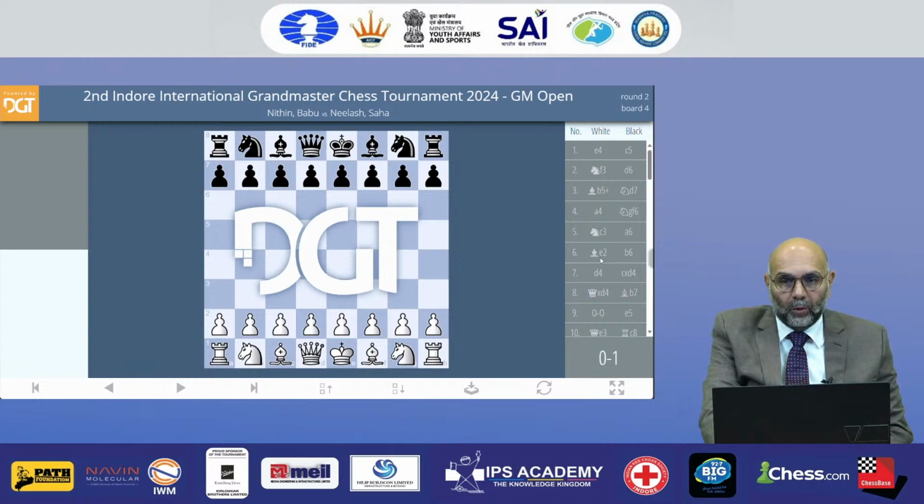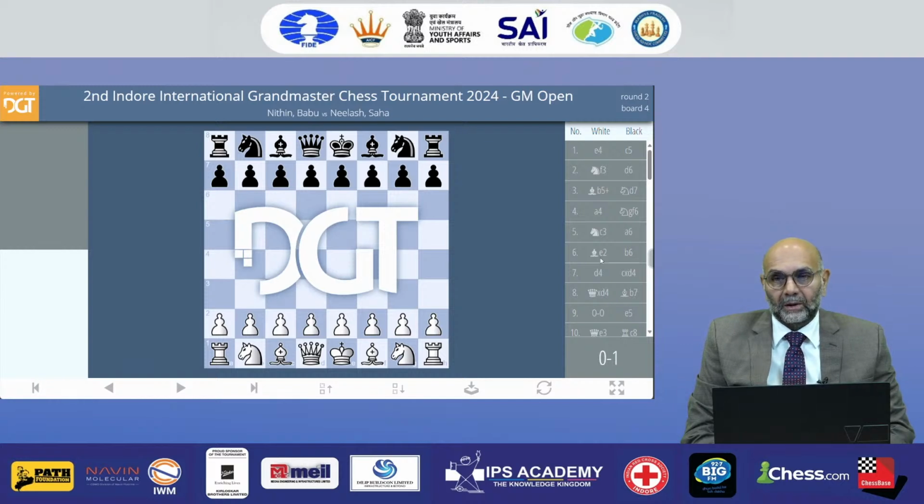So this is the fourth board of the round 2 of second Indore International Grandmaster Chess Tournament, which was inaugurated yesterday. It's being played at the IPS Academy Indore, and we have 16 countries participating in this. The top seed is Indian, and second and third seed are Russians. Russia, USA, Egypt, other African countries, Sri Lanka, Bangladesh, all these countries are being represented. We have players from Vietnam as well, and overall 16 countries taking part in the event.